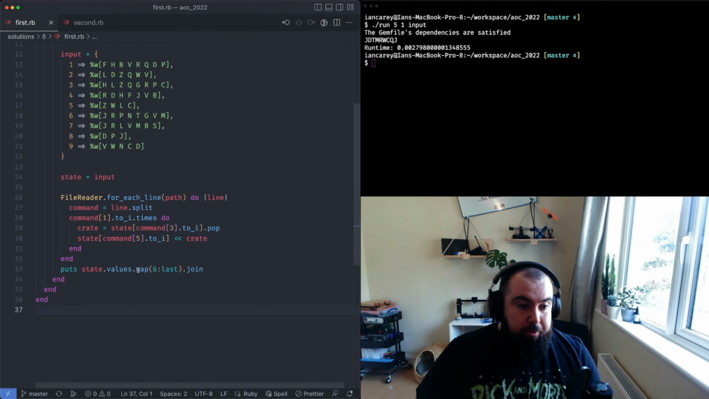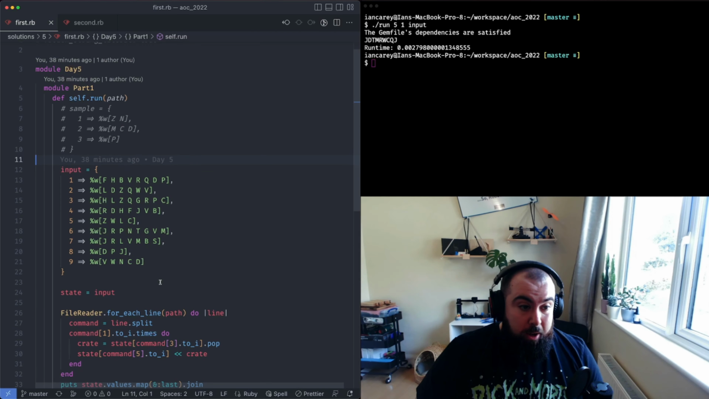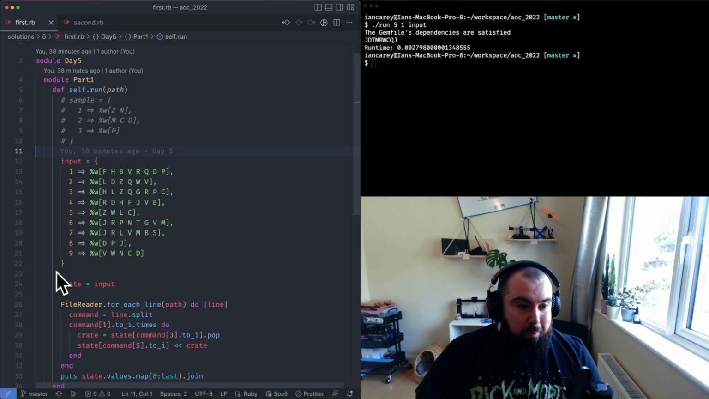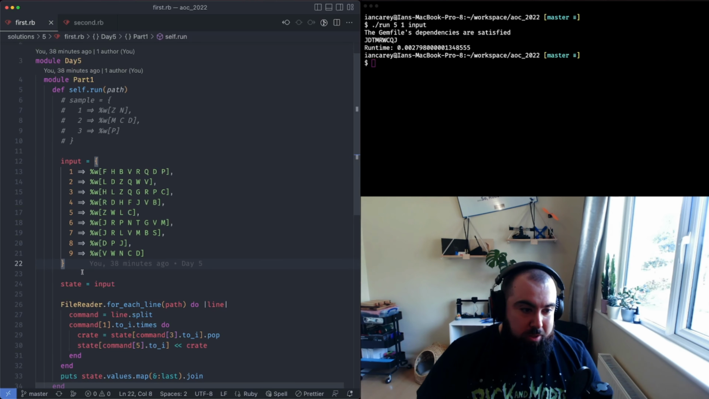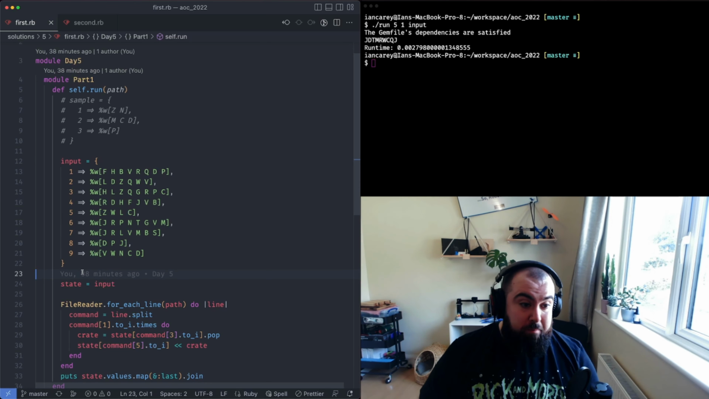And then grab the last character from each one, join them all together to form one string, and then output it, and that's it. So this is pretty straightforward. Not a super difficult problem once you break this part down to know that, okay, I just need to create a state map. It's really easy then from there.